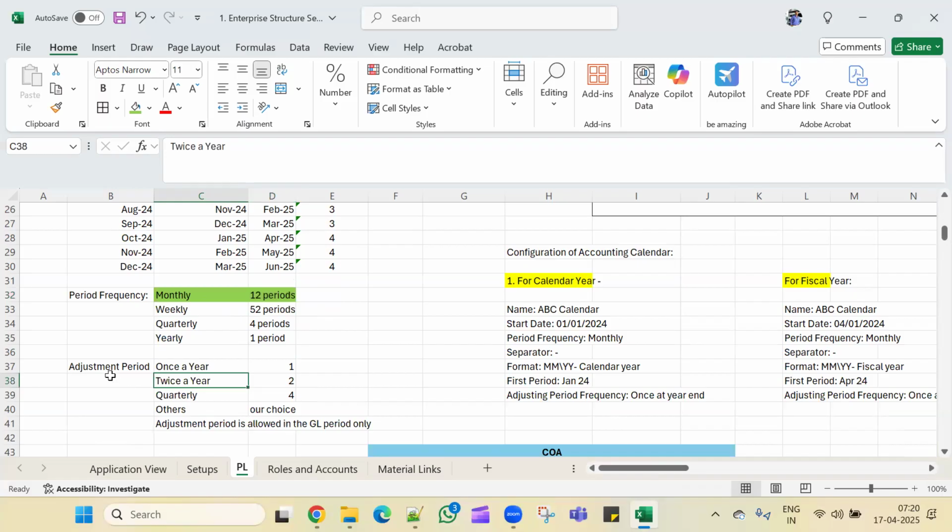One more option we have is the adjustment period. We have options like one adjustment period per year, or twice a year, meaning every half year. Quarterly is also possible, or you can choose your own option according to your requirement. One more thing: this adjustment period is populated only for GL, not for subledgers.